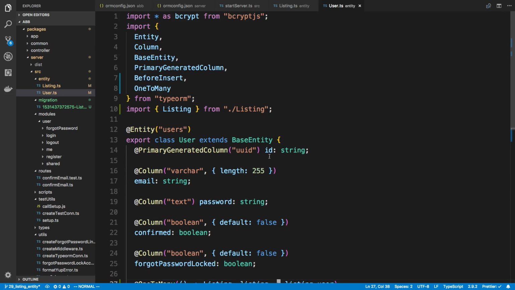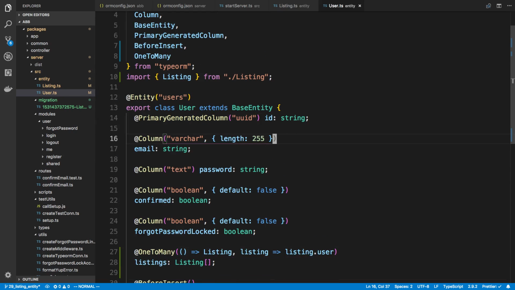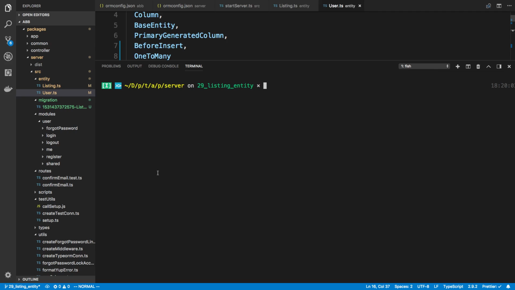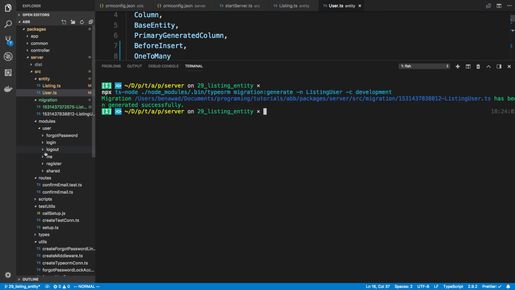Alright, so now I can run the migrations again. So I've added another field. So I'm going to come up and I'm going to generate, so I'm going to run the exact same command here, and I'm going to say listing user, you know, call it whatever you like, and it's going to create another file for us, or at least it should create another file for us. There we go, a little slow.